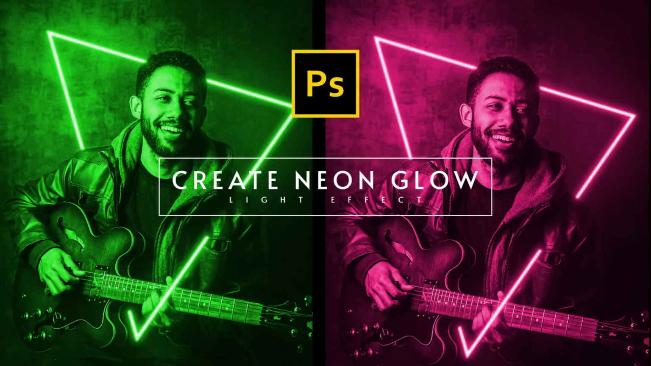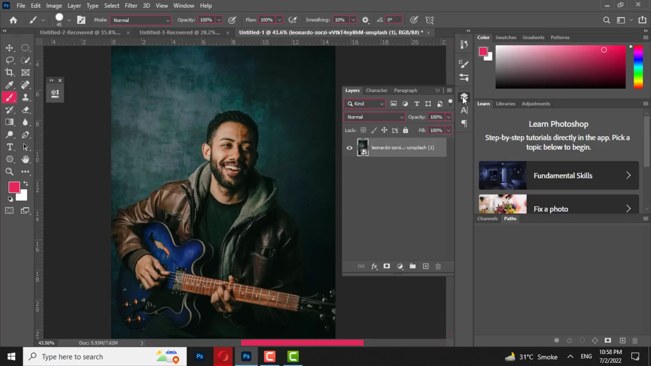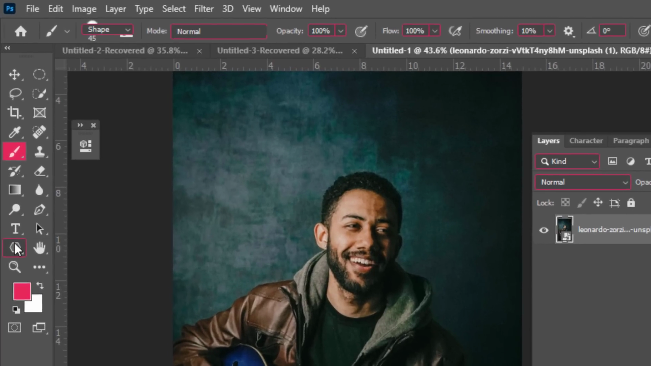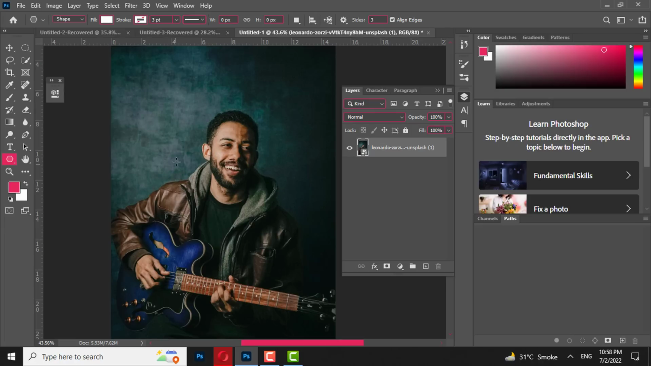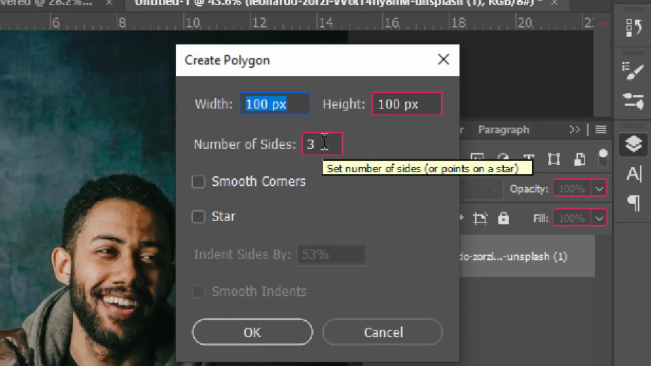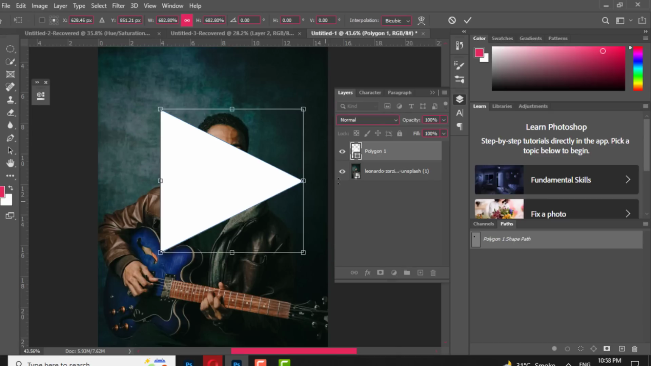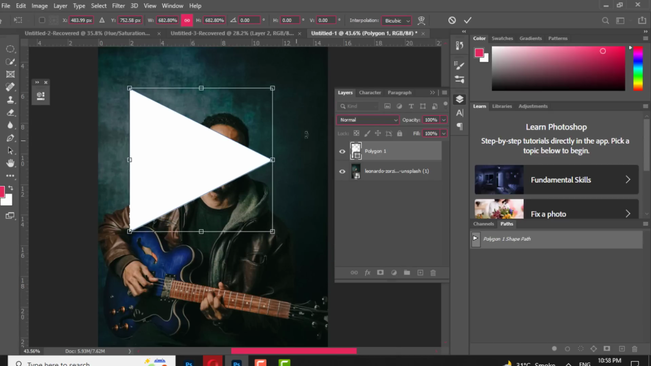In this tutorial, we will learn how to create neon light effect in Adobe Photoshop. First, draw a triangle. Choose polygon tool, right click and select sides 3, press OK. Scale it by holding shift. Adjust its position.